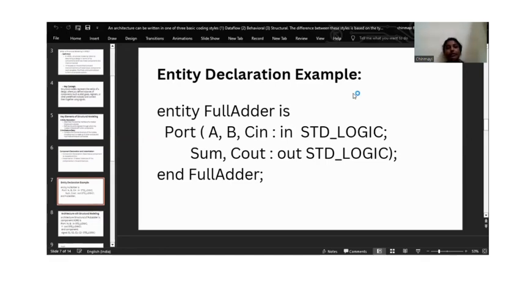Entity declaration. This is an example of a full adder. Here entity is a keyword. Full adder is the name of the entity, where you can give any other name. Port is also a keyword for the input. A, B, C in are the inputs of type STD logic. Sum and C out are the outputs of type STD logic. And end full adder ends the full adder entity.